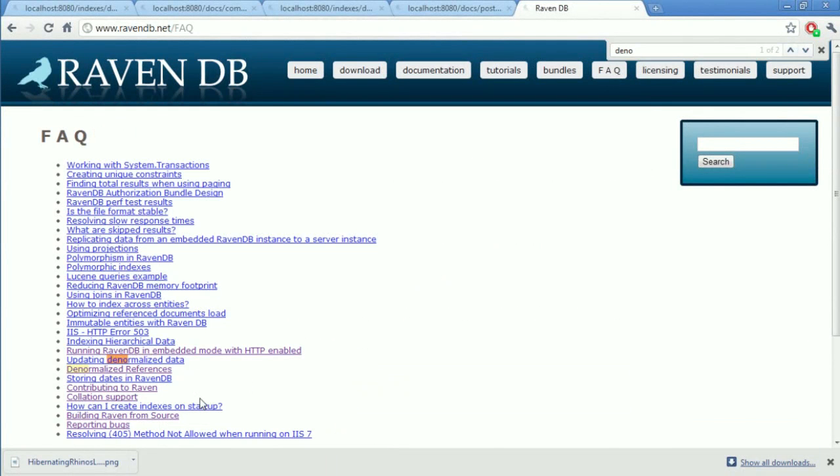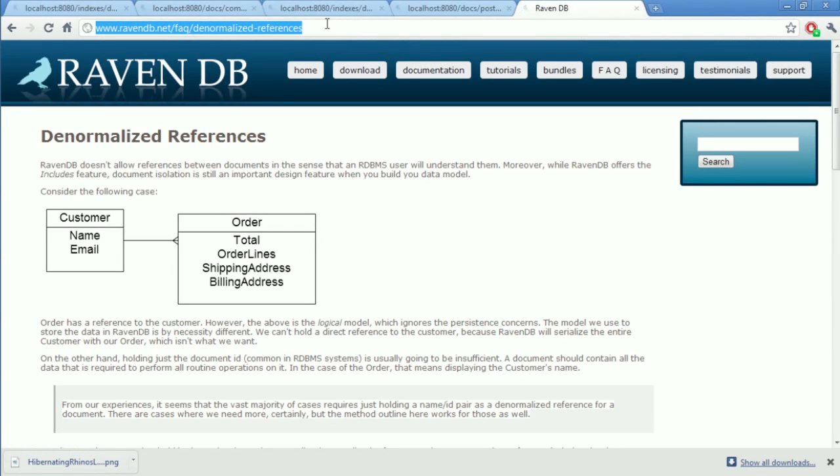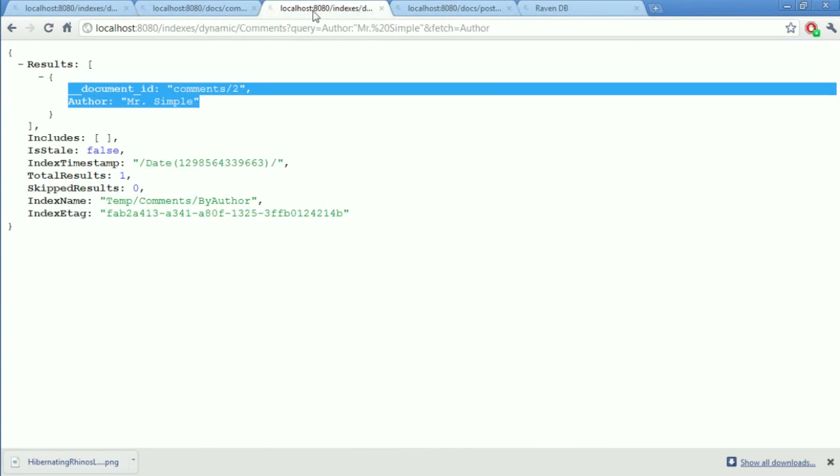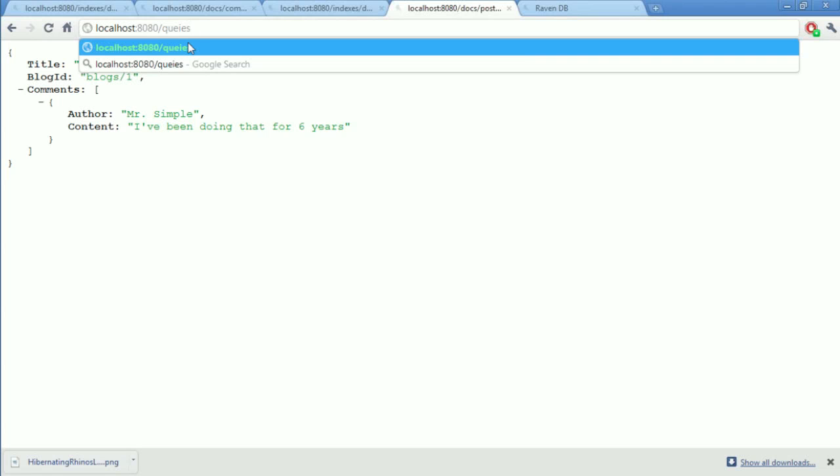So there's probably somewhere I can put notes, but this is basically the URL, ravendb.net/faq/denormalized-references, and you can see it there. For the most part, this is one option of doing that, but this is not an option that I really like. We can also do this.